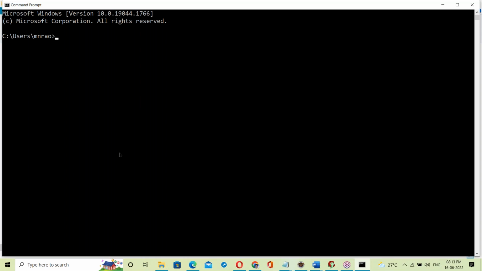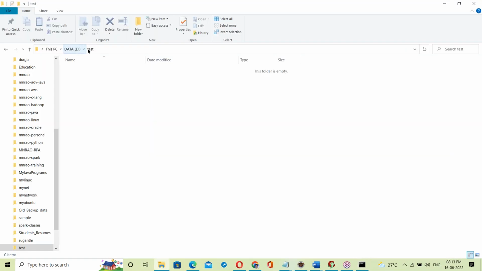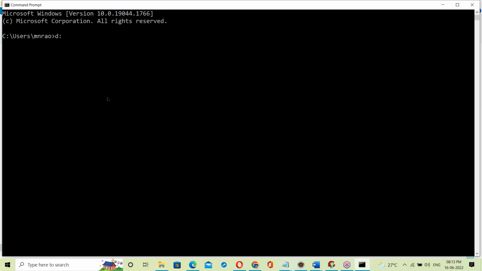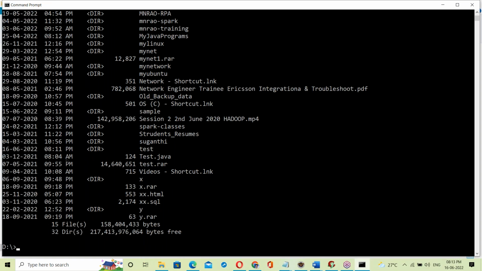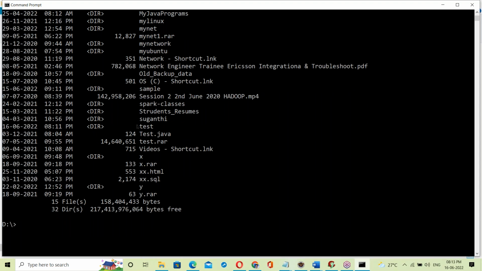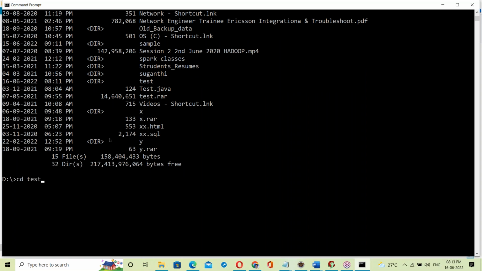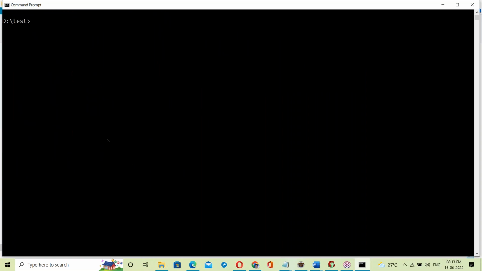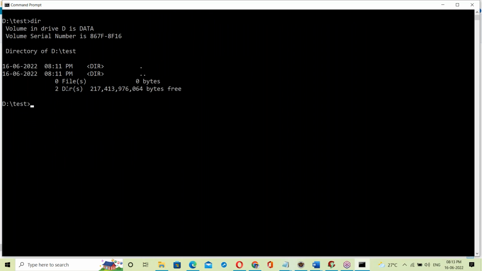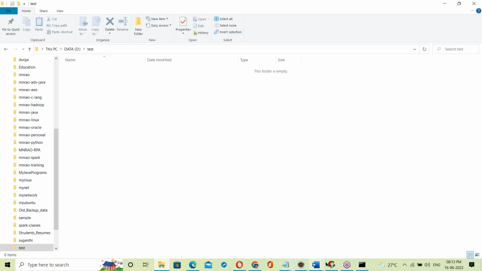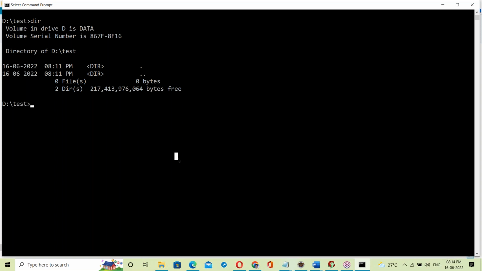First of all, we should go to the D drive test folder. Now we are in the C drive. D colon will take us to the D drive. Now dir shows the D drive contents. Here there is a test directory. Now cd test changes the directory, and cls clears the screen. No files, zero files, it's empty. Directory and folder are the same. The test folder is empty.